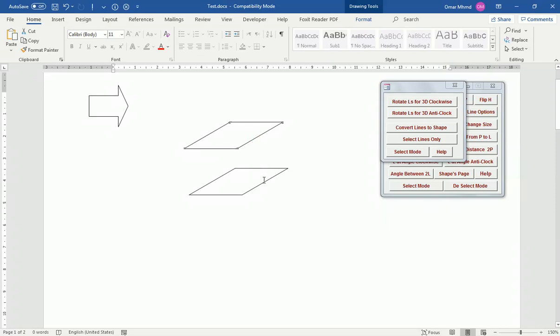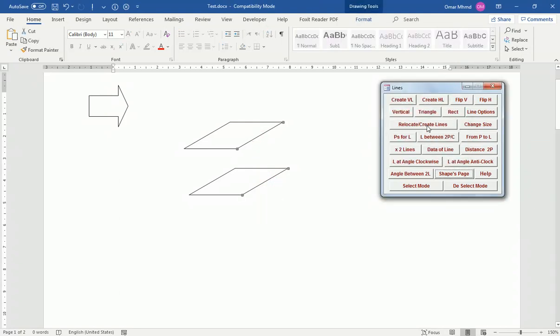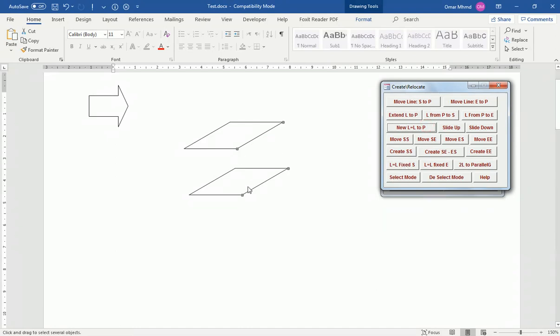I'm going to choose this line and this line. Relocate, create lines, start with a start, create a line from the start point to the start point, and create a line from the end point to the end point. And actually I can do that start to start. Now, it's better here to use the selection pen.